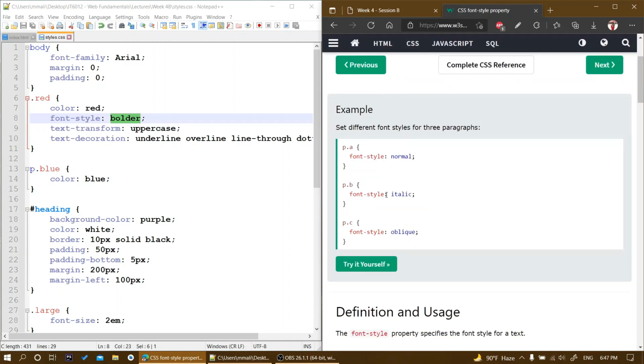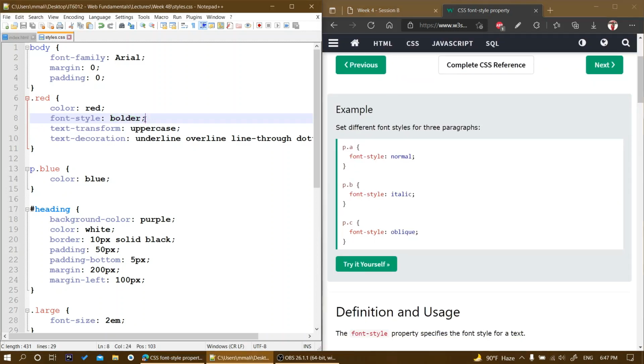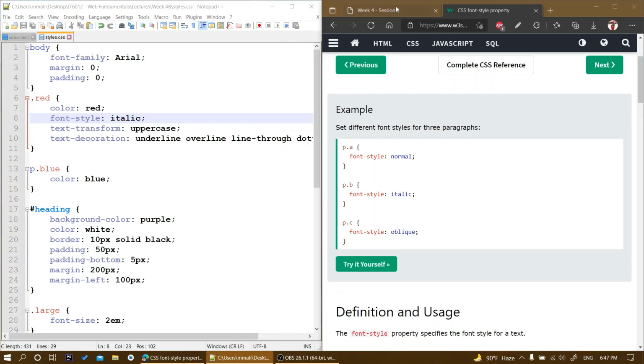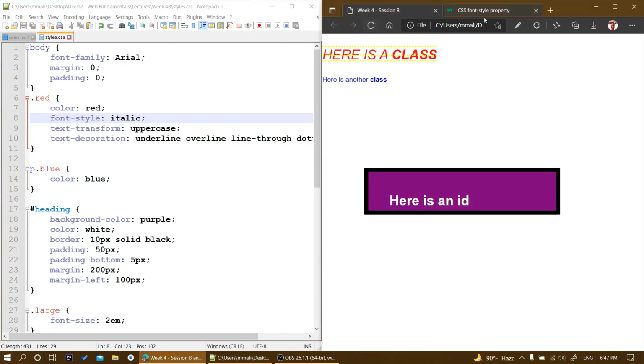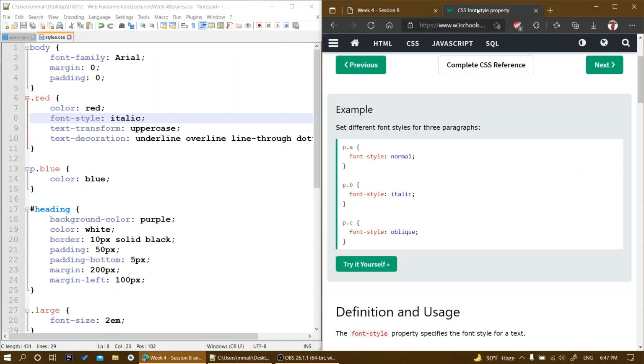Okay, this was font style. I think I did not speak about this with the other class. Font style is this. Font weight is basically to make it bold. Font style is to style it. And I think bold is not considered a style.